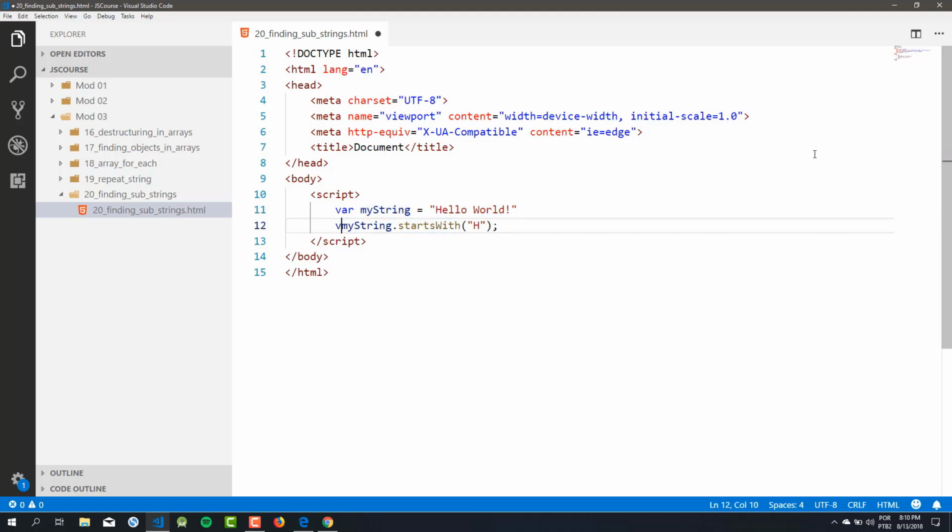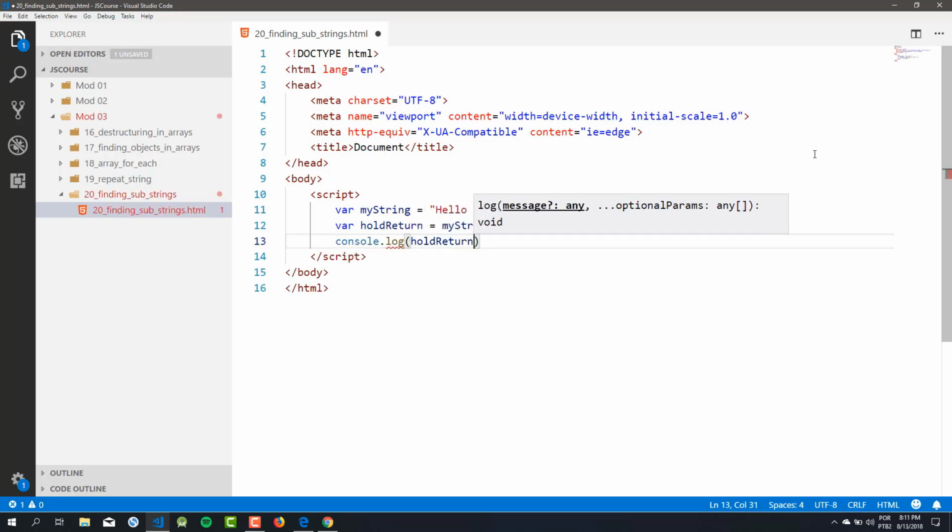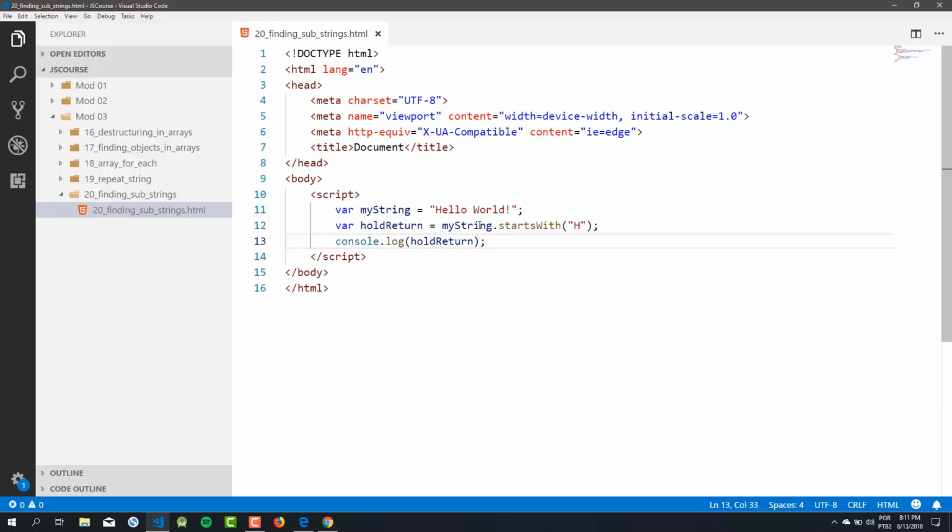And here I will create a new variable that I will call hold return. And after that, I will make a console.log hold return. Now let's see what happens here in the code. And as you can see, we get true, because in fact my string here starts with H.